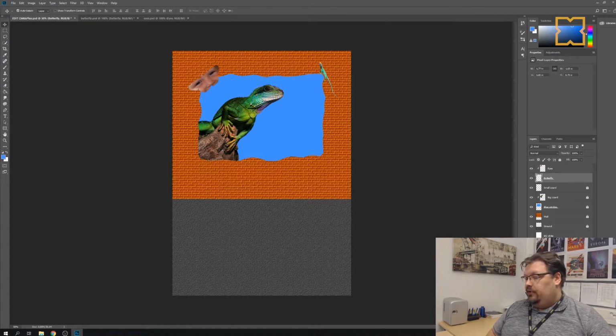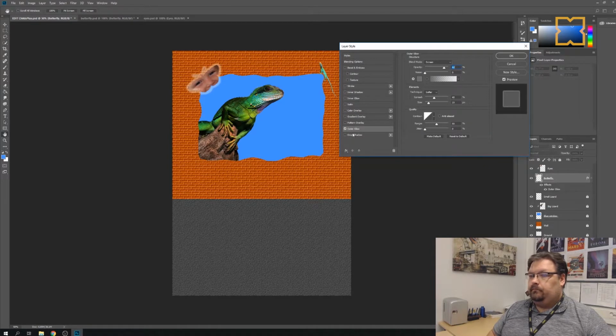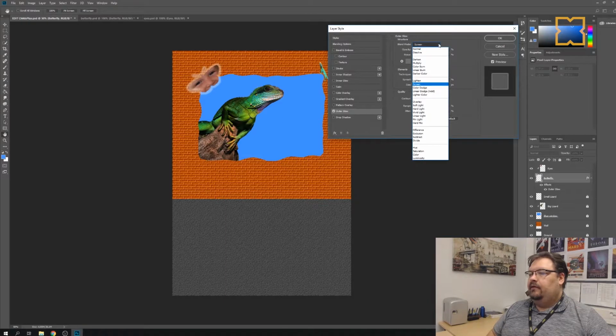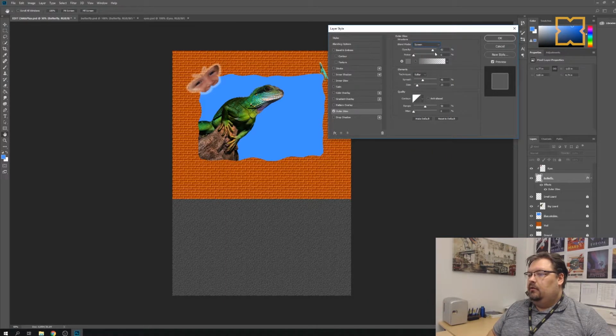Drop shadow would be pretty easy, but let's do something else. So let's take the outer glow, like that. So we have the outer glow, blending mode. I haven't gone through any blending modes, so let's just use the screen. Opacity. Let's turn that down a little bit. I don't want any noise there.